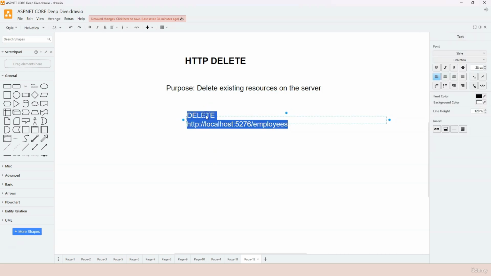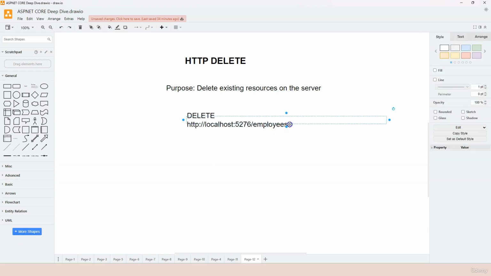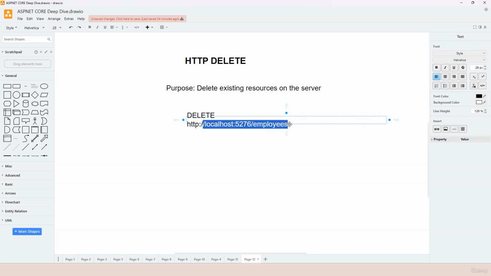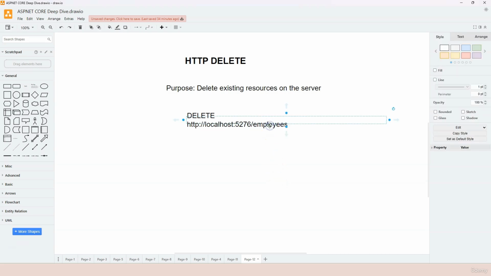we're combining the verb itself, which is also called the method itself, along with the location, which is the URL. We combine them together. The simple routing doesn't work in this case because we don't know exactly which employee we want to delete, unless you want to delete everything. Usually this is not a requirement. We don't want to delete everything. Right? If we want to delete everything, we go to the database, we delete from there as a manual process.